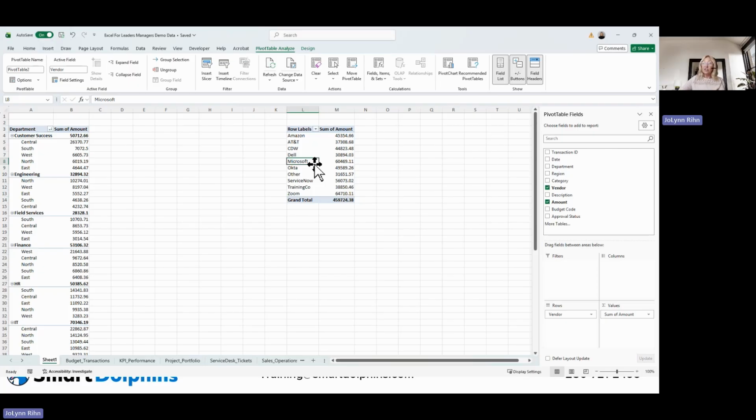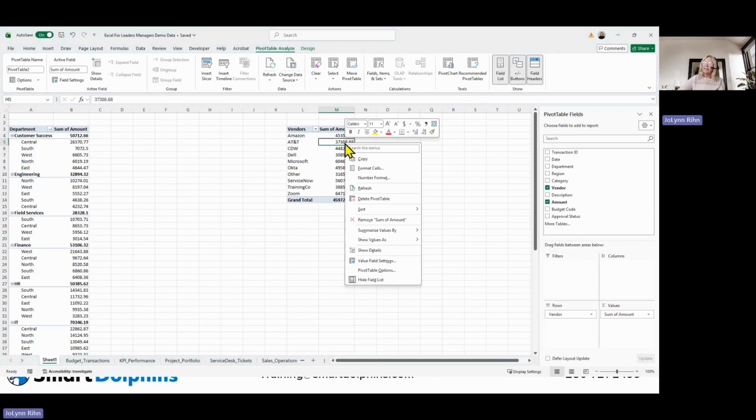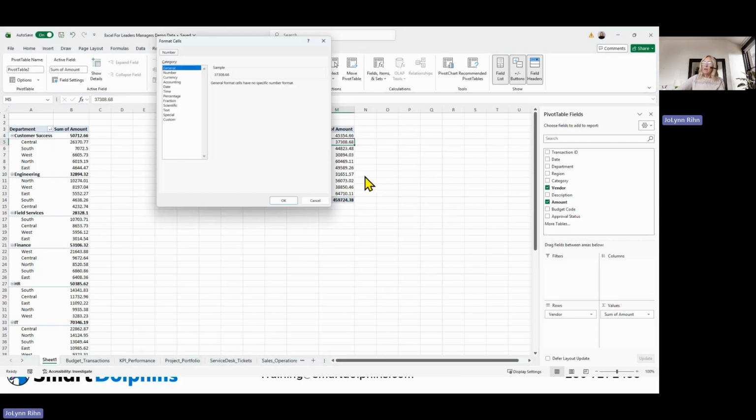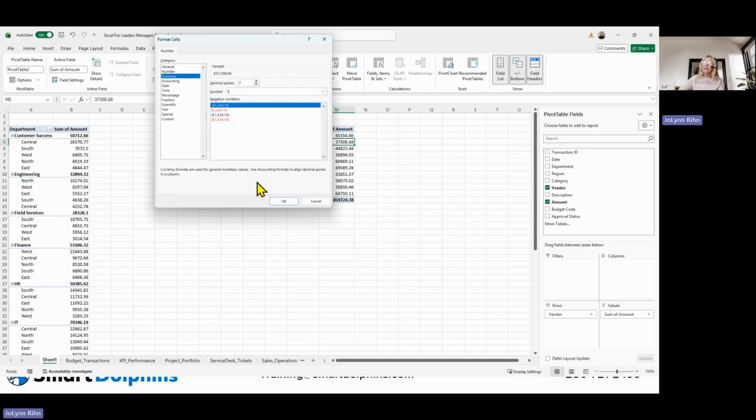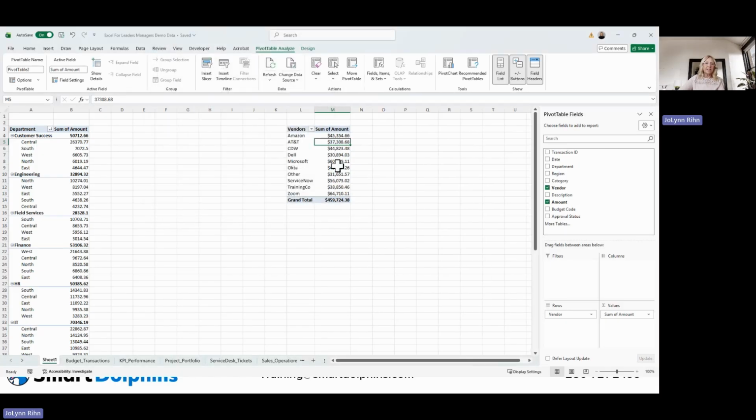And what if I want a chart to go along with these vendors? First, let me name this Vendors, so you can identify things a little bit better. By the way, if I want to format the numbers for the sum of the amount, I could right click, go to number format. I could choose the formatting that I want it to use, click OK, and it automatically formats those numbers in the pivot table.